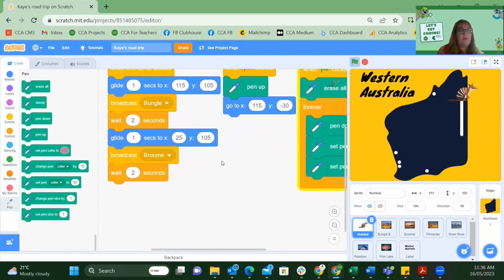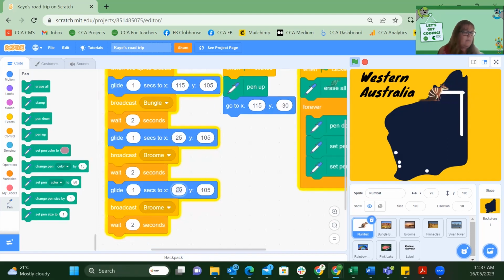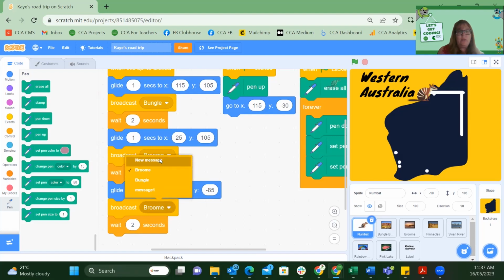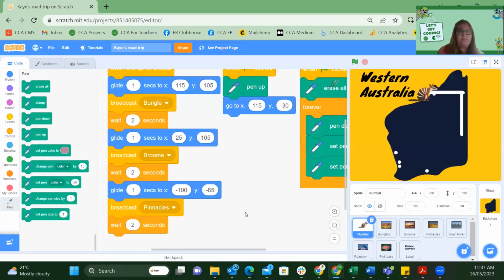Fantastic. Next one we're going to do, we're going to come down southwest, and we're going to go to the Pinnacles. So I'm going to duplicate those last 3 blocks again and add them underneath. So to go to the Pinnacles, we're going to go to X at -100. I'm just going to click my stop button. My little Numbat's going. And Y is going to be -85. Create a new message. My new message here is Pinnacles. That's the name of our next location.